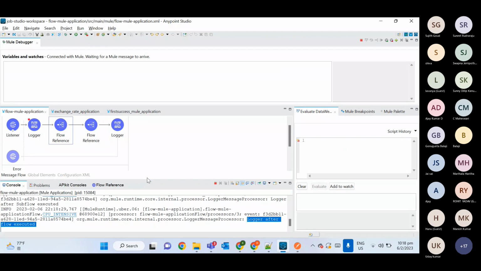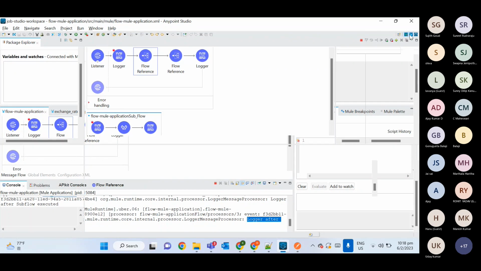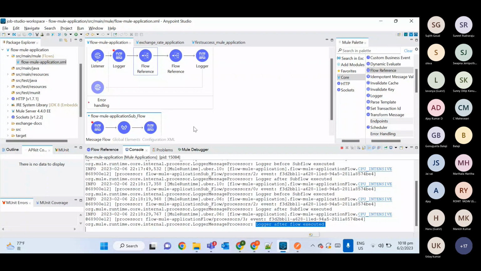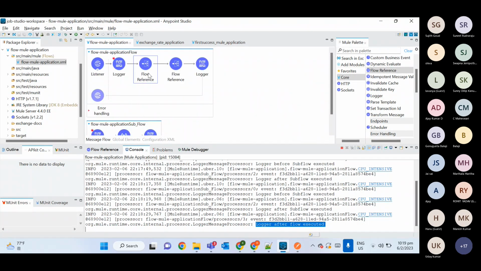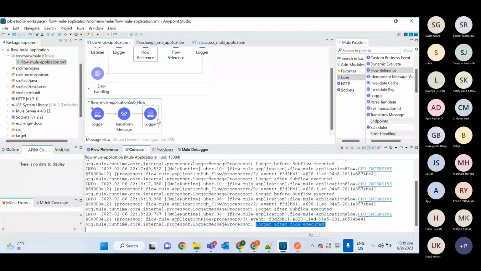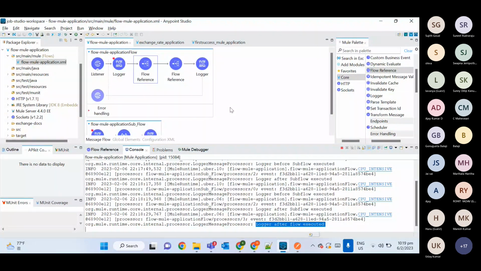Ravi, I didn't get the second flow reference, why we added it, once we have the first flow reference. I don't get the idea of adding the other flow reference to call. So what I mentioned, when we create a subflow, whenever we find any reusable components, we are doing one group of tasks which we need to do in multiple places.